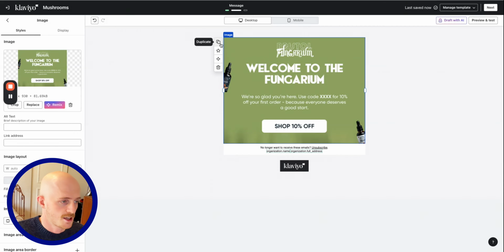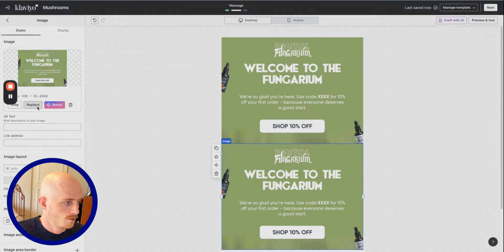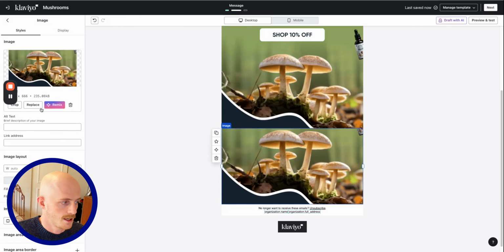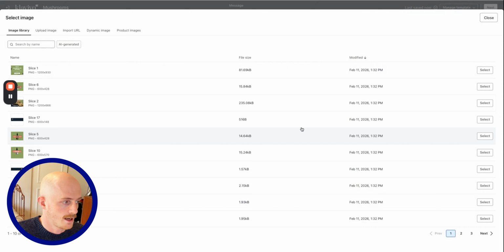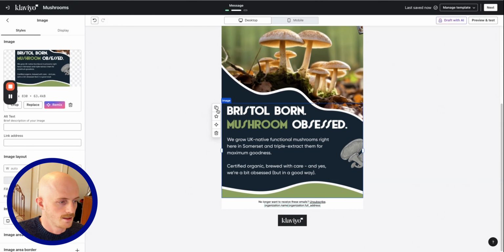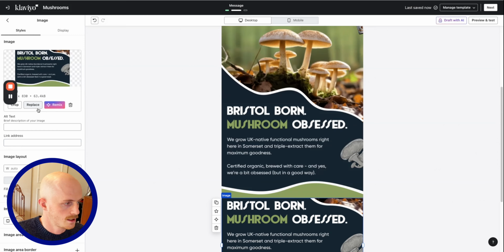To make it easier for myself, I'll just duplicate this one, replace the image, hit slice 2, duplicate this one, click the image, replace, and add in slice 3, which might be on the next page. There we go. And slice 4, exactly the same.